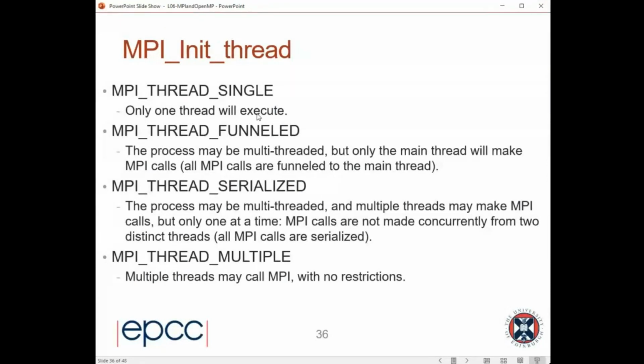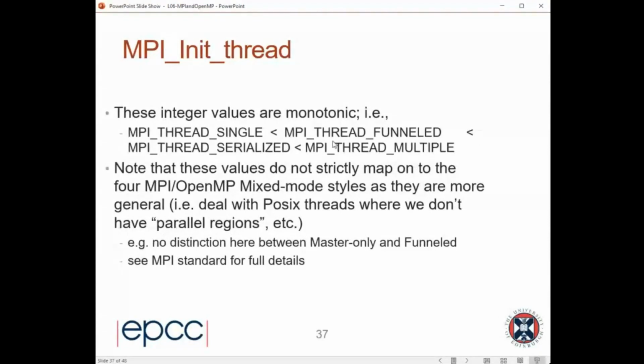As I said before, with thread single, only one thread will execute. Thread funneled, the process may be multi-threaded, but only the main thread will make MPI calls. Serialized is again multi-threaded, but only one at a time. MPI calls are not made concurrently from two distinct threads. All MPI calls are serialized. So for these three models, you're promising the MPI library, I will not call you twice from different threads, and it's up to you not to break this contract. Here you're saying, I'm going to call you as many times as I like from different threads, and it's up to you to sort it out. And they're monotonic, so thread single is less than thread funneled, less than thread serialized, less than MPI thread multiple.